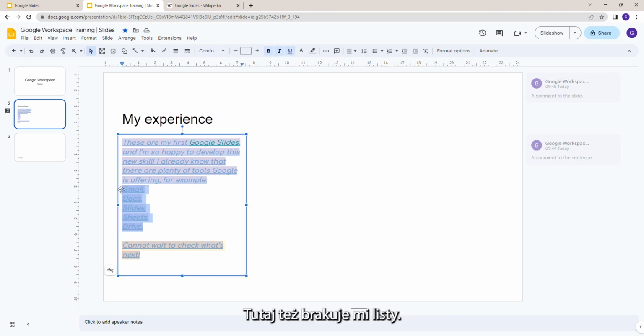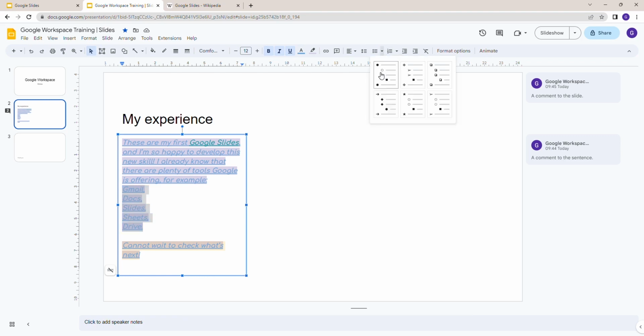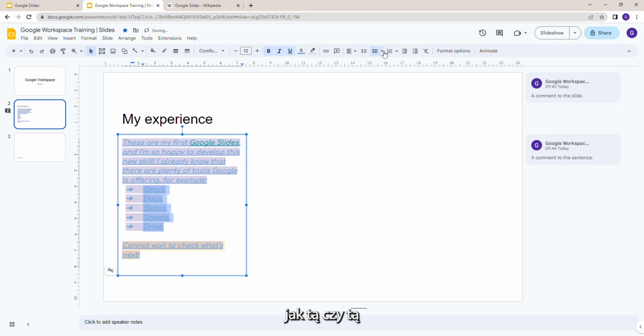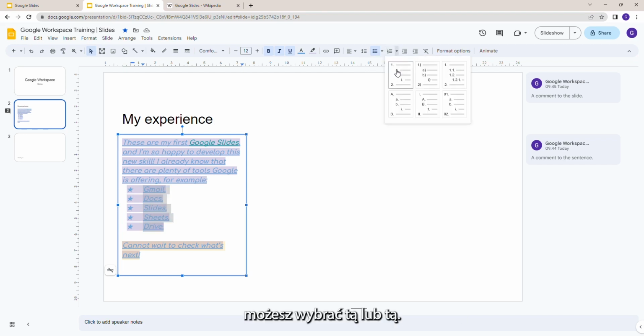Here, I'm also missing a list. There are two ways to add a list to your text, either bulleted list or numbered list. Remember, if you click on a small arrow, you will see different options for your lists, like this one or this one. If you want to stick to numbered list, you could pick this one or this one.